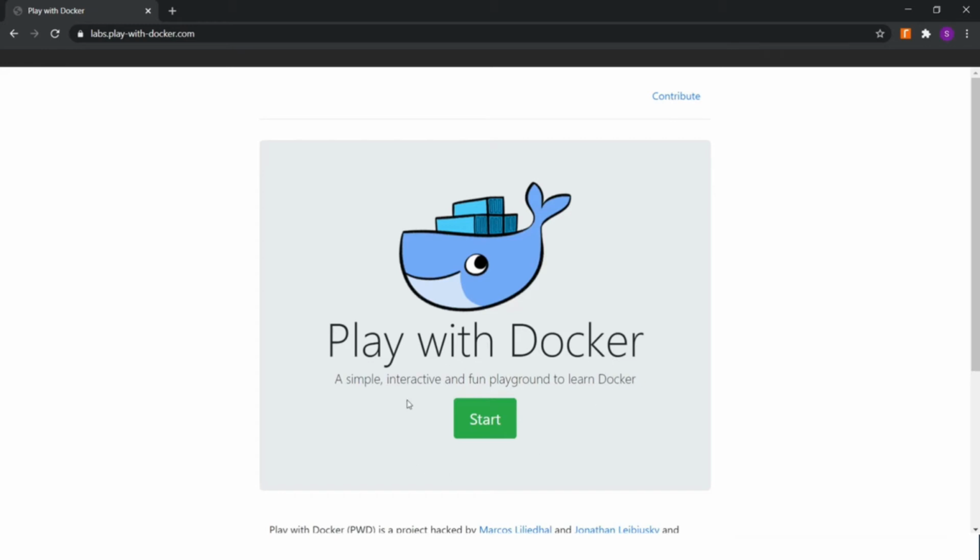As I'm already logged in, I am getting the start button. But if you are not logged in, or if you don't have an account in this particular web application, then you can simply sign up. And once you have created your credentials, you can simply log into the web application and then press the start button.